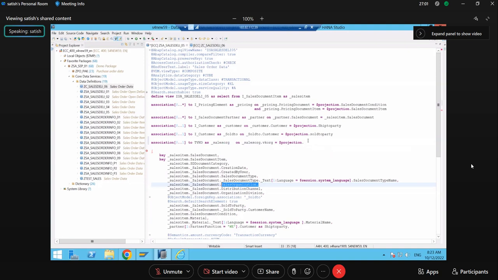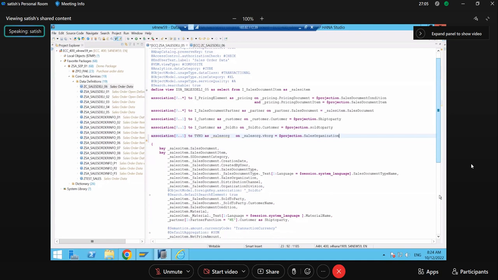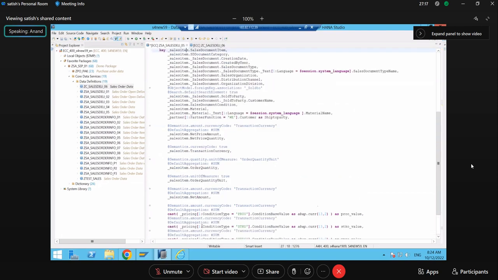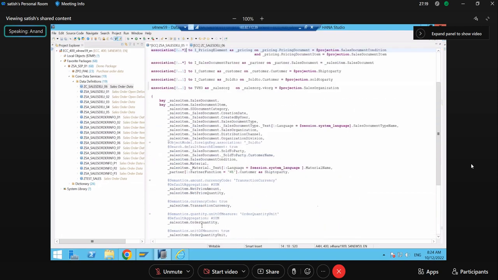Now the first step is to project that association. Otherwise, it will not work. Project the association. If you want to provide the F4 help based on the table, we need to create the association first, then we need to use it. Because you are providing an association, a foreign key relation. So it's just like a left outer join, it doesn't impact any of your data.